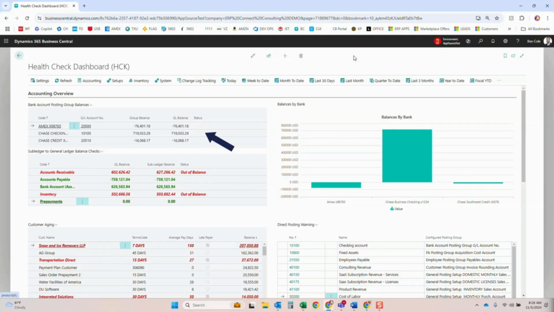This first metric will show you which GL account each bank account is tied to through its bank account posting group. As a general rule of thumb and best practice, each bank account should have a one-to-one relationship with its GL account. This makes it much easier to reconcile your accounts at month end and will also ensure that your bank account posting group balance, which should also be a one-to-one relationship with your bank accounts, ties out to the general ledger account that it's assigned to.